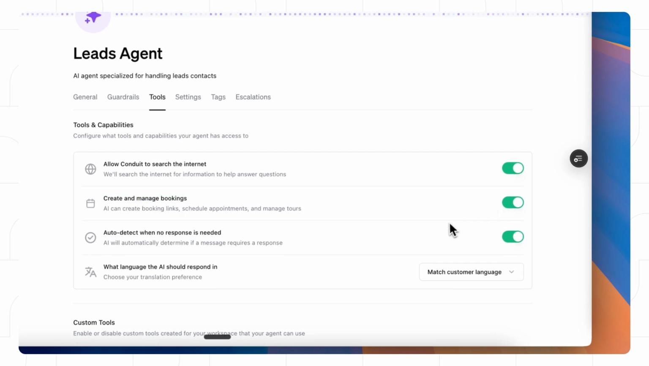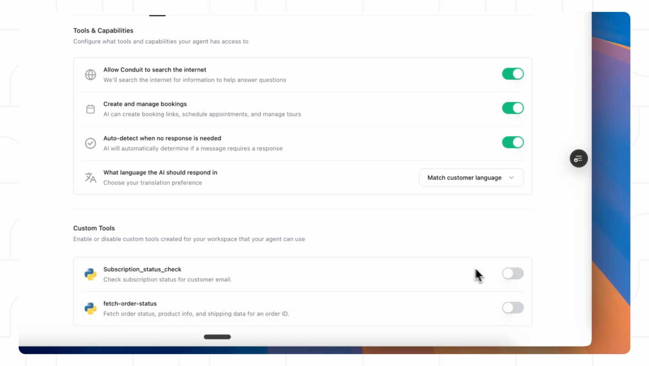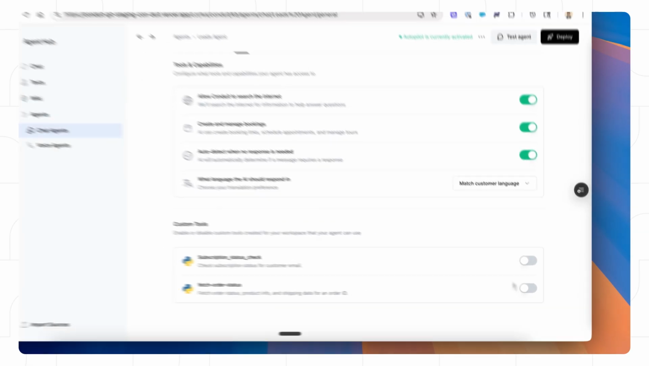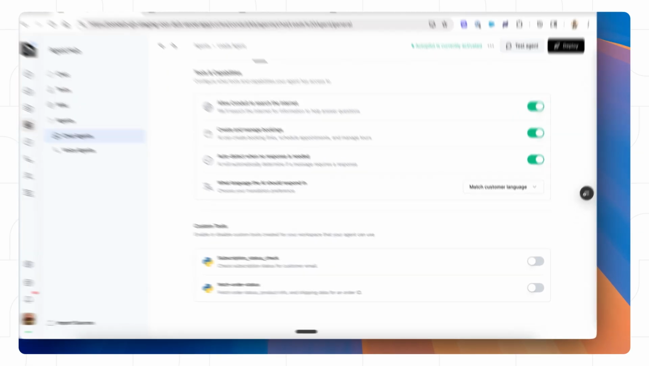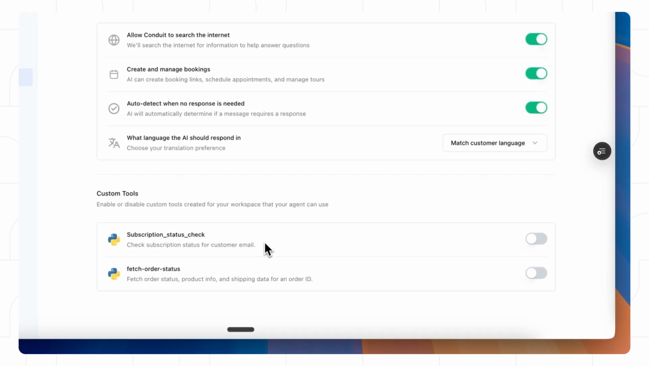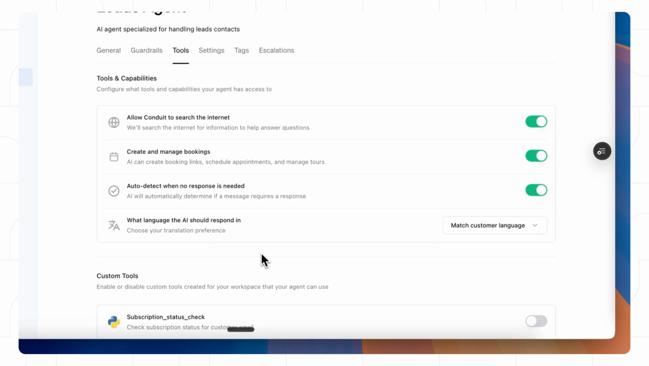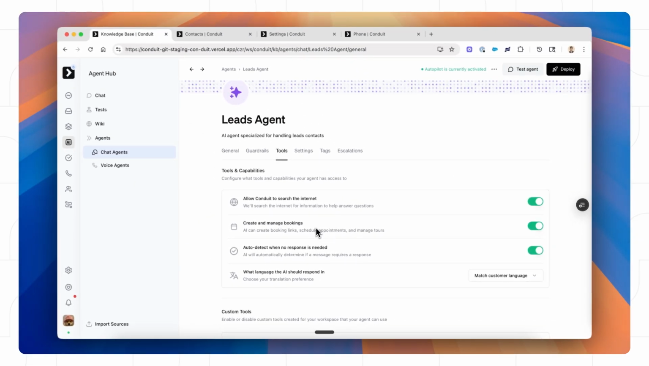And the tools are creating and managing bookings, and obviously all the other ones that we have by default. And then some custom ones, like if you have a custom calendar that you want to connect with and you have an API key that you connect to that, you can write custom Python code to allow your AI agent to access that tool on the inbound text. In this case, we're using the native Conduit Booker, and so we can just use this create and manage bookings tool.